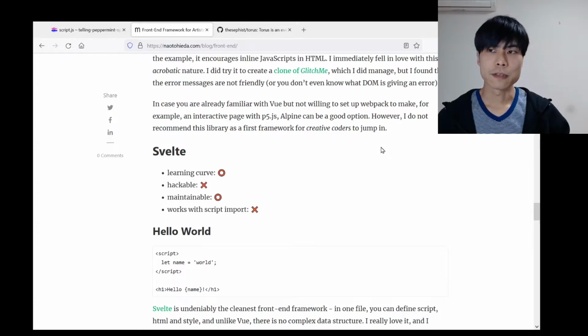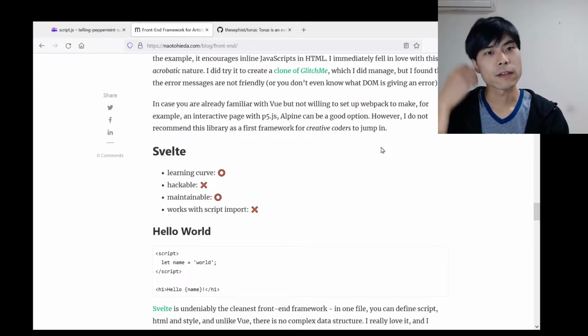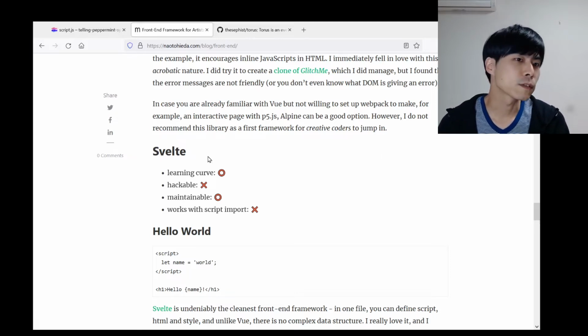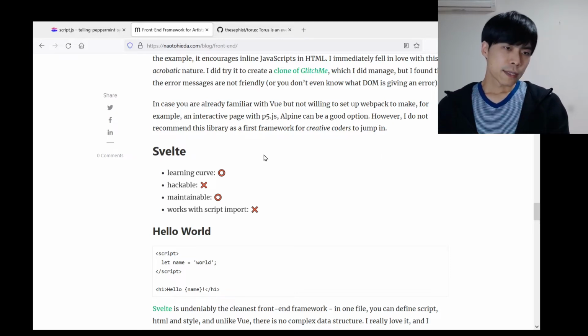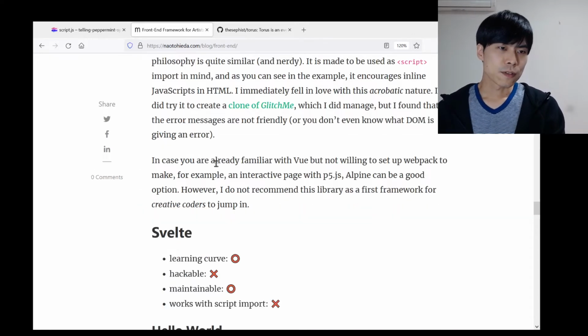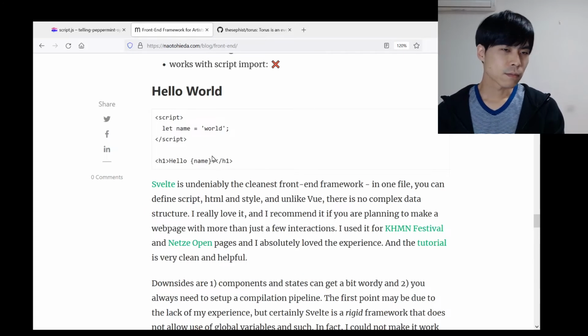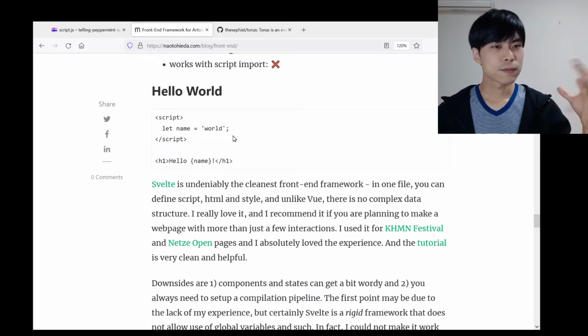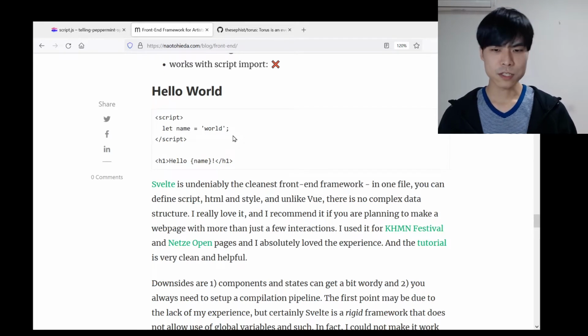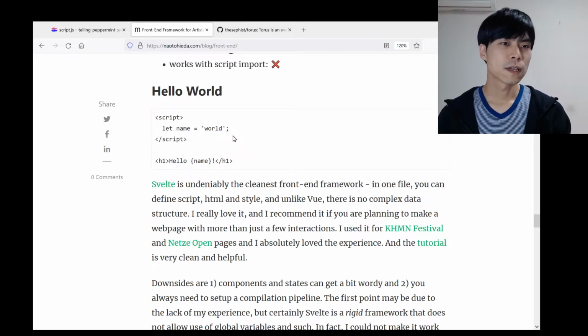You just want to pop in the script file in the header and then you're ready to go. For example, Svelte is another competitor. This is really clean. You can have separate segments in the same file, so that overcomes the problem I just mentioned, going back and forth between HTML, JavaScript and CSS.